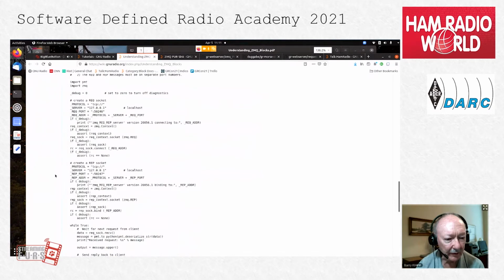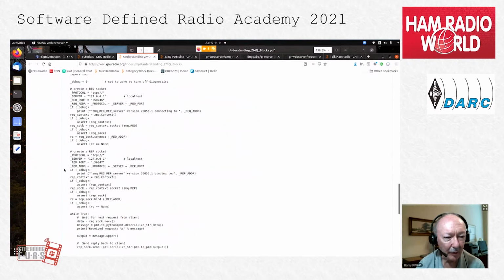So I set up a reply socket, same way, but a different port number. Create a context, create a socket, and then do a bind on that reply socket. And then drop into a while loop. Now this is a blocking receive. So I sit here waiting for data to come in.